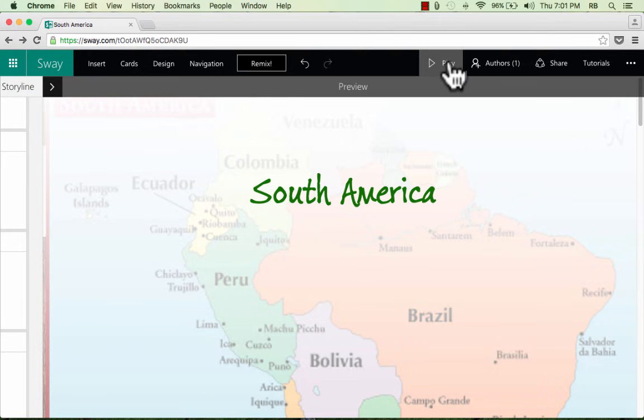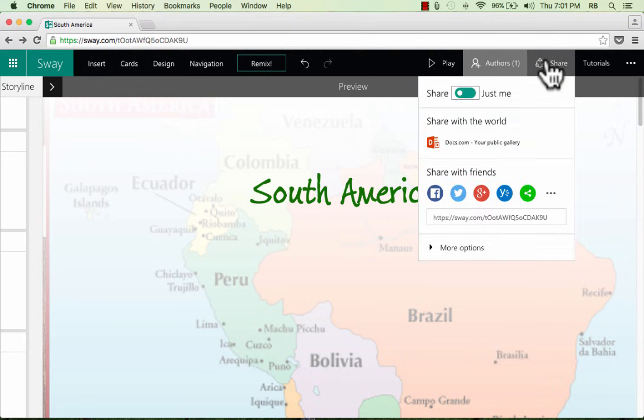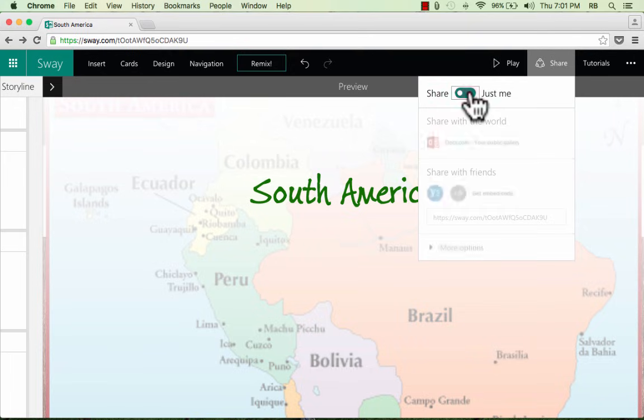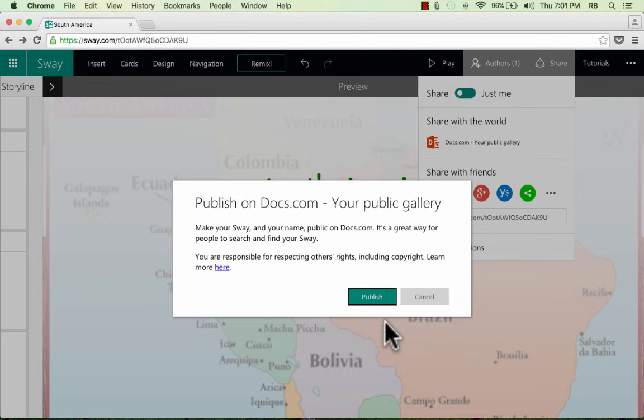We've already looked at the play button, basically. Here's a list of authors. You can add authors by sharing a link with people that you work with, and you can work together on a Sway. You can also share your Sway. Right now it's shared out to lots of people, but if I click, it makes it just shared to me. I guess that's not sharing at all. But you can also share it with the world by clicking this button. That opens up your docs.com account, and you can publish it there.